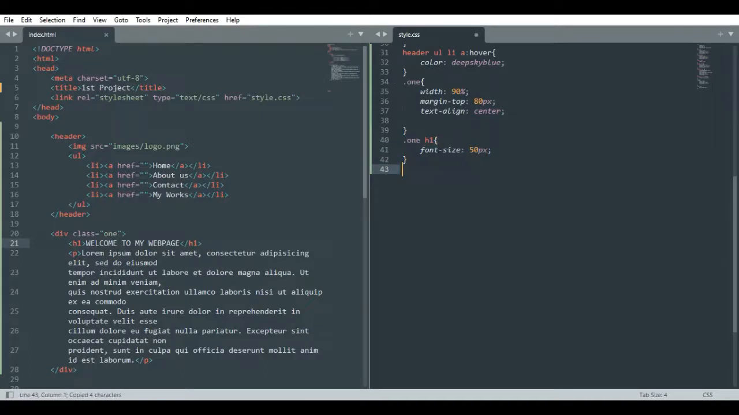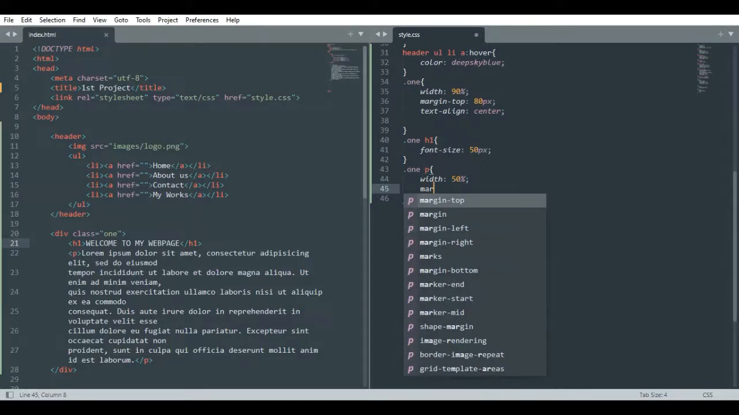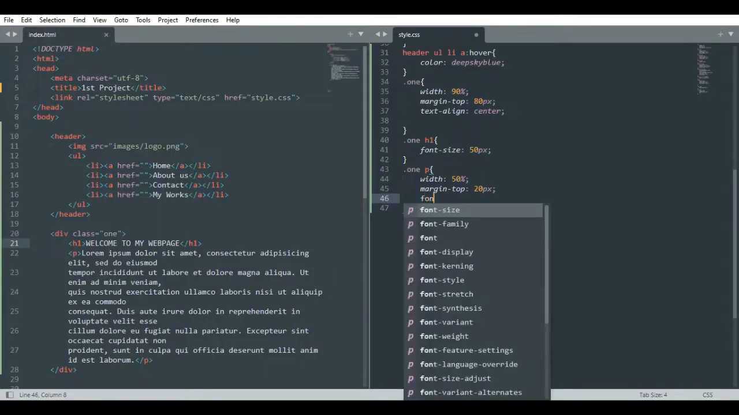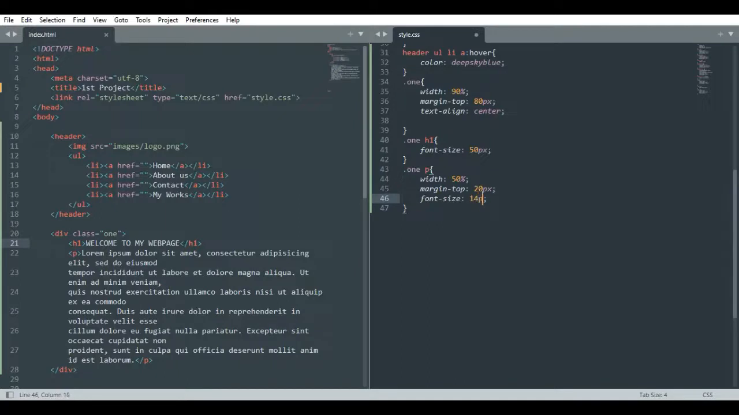Let's say .p. Now I want to style our paragraph. This paragraph. So let's put a width of 50%. You understand? Put a width of 50%. Margin top 20 pixels. Font size, I don't want it to be too big, so let's put font size of 14 pixels.